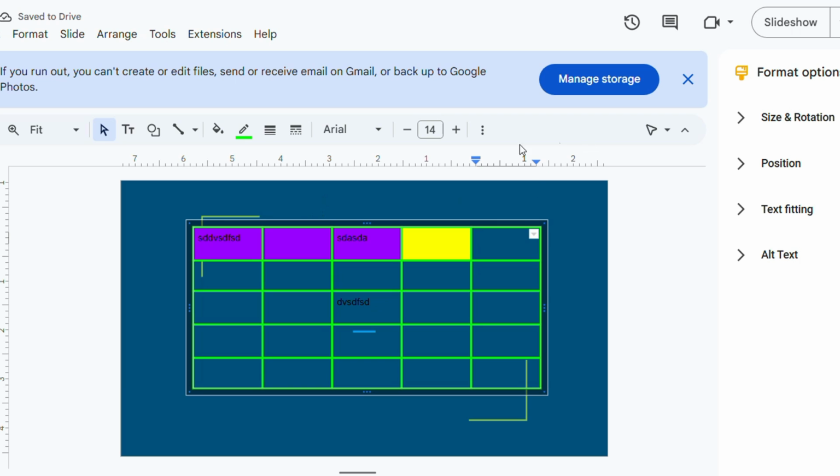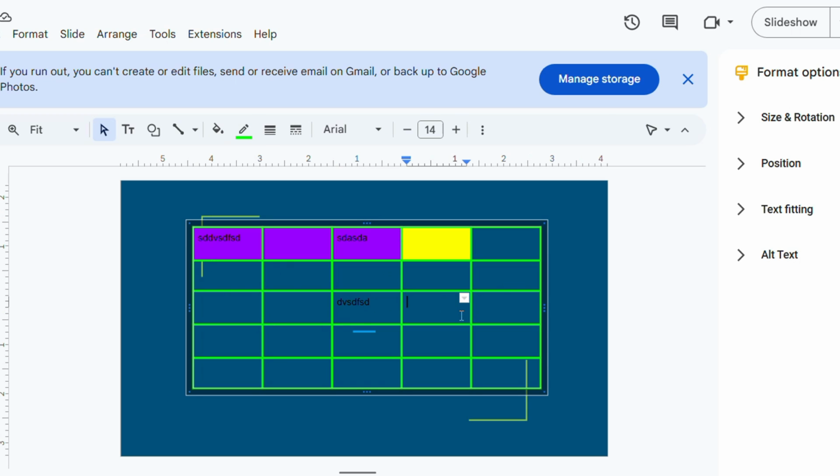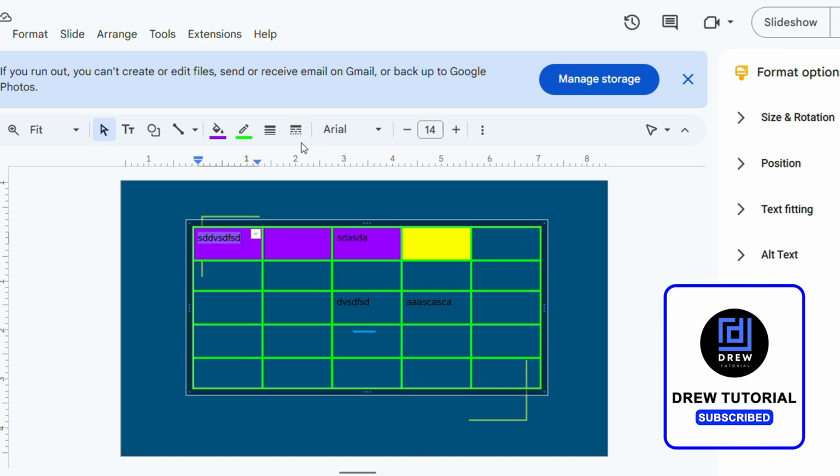So if you're looking for a way to quickly insert a table into your Google Slides presentation, you can easily do so, guys. And each table or each cell is highly customizable. You can add text, you can change the font of those texts, you can center them, you can do whatever it is. And that's it. Very easy and very simple.